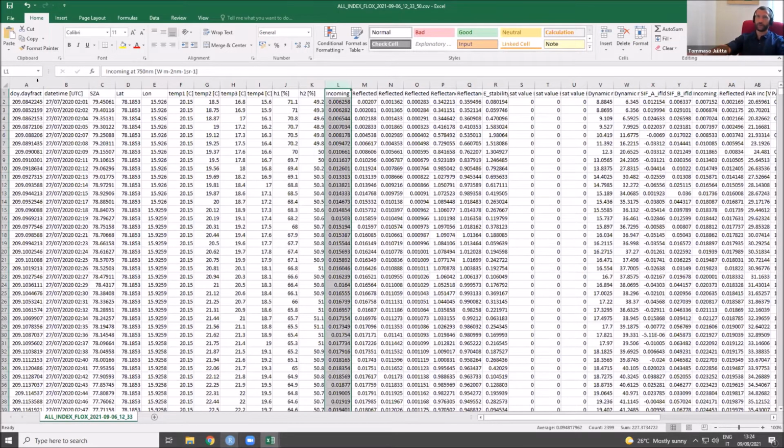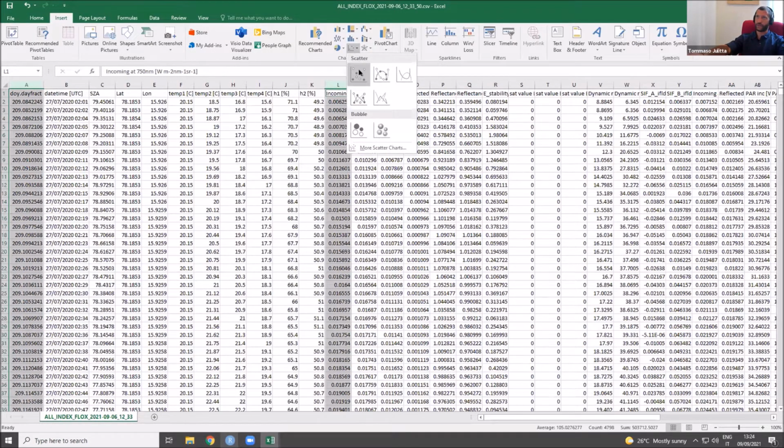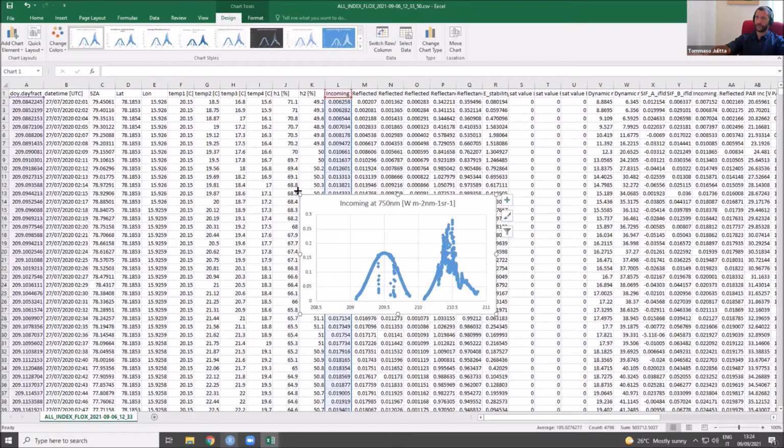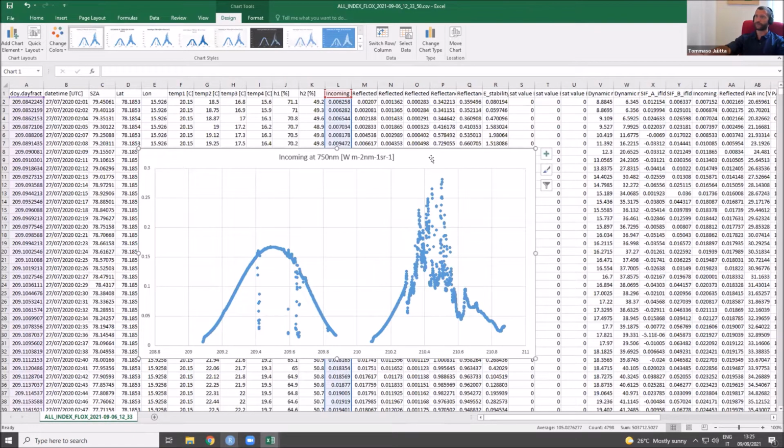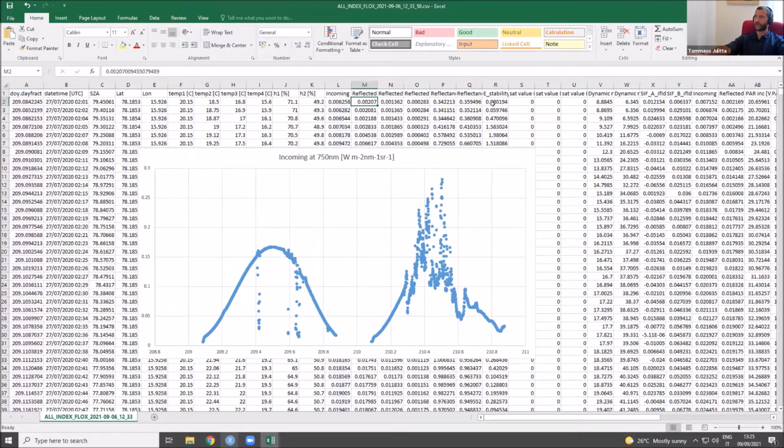This is, for example, giving you an idea of the change of the incoming radiance, so the sun radiance. You can see the first day was pretty cloud-free, whilst on the second one there was a lot of cloud overpass, which was causing these ups and downs and these spikes and outliers in the incoming radiance. The same for the reflected radiance.